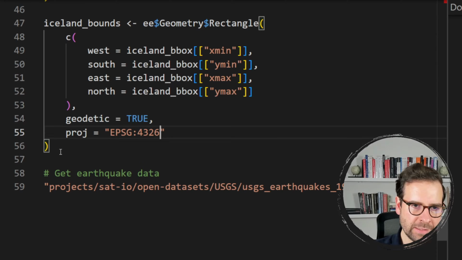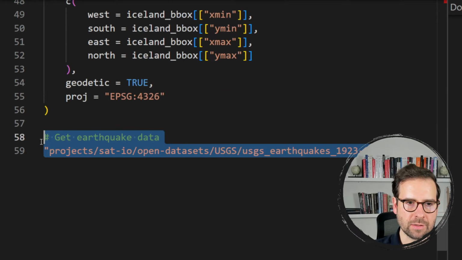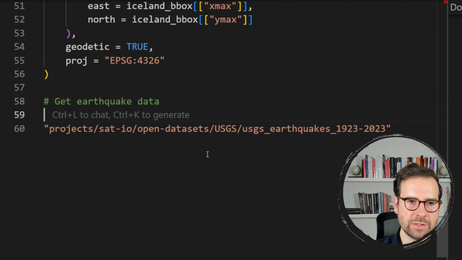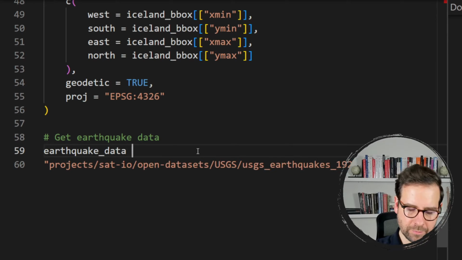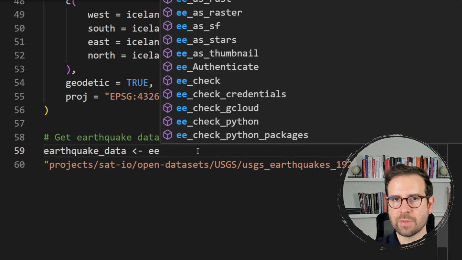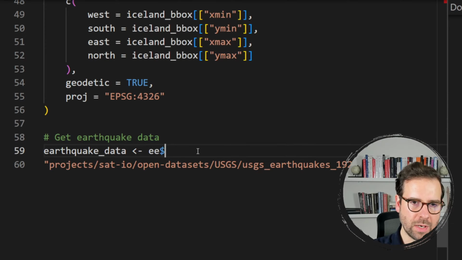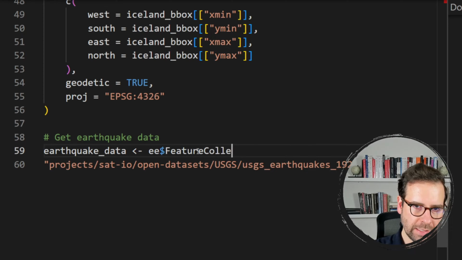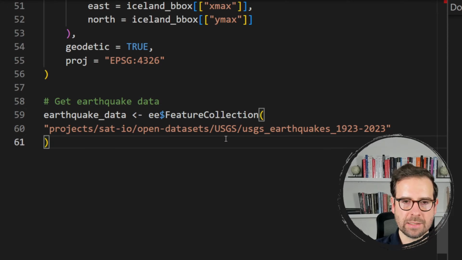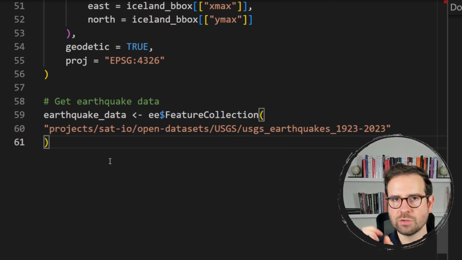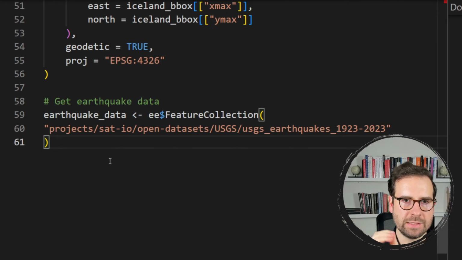Okay, so once we have all these things, we can finally use this string here, earthquake data, and load it into R, but only for Iceland. So I'm going to call it here, first of all, earthquake data. And then to load it, remember, we're dealing here with the feature collection. So again, we're using ee, this generic function or argument, and then we're using here FeatureCollection, because otherwise it's not going to know what we're doing. Okay, and then we can open the brackets. And within these brackets, we're going to be loading exactly this data set. It's that easy. Now, if you want to filter only for Iceland, what we need to do is the following.